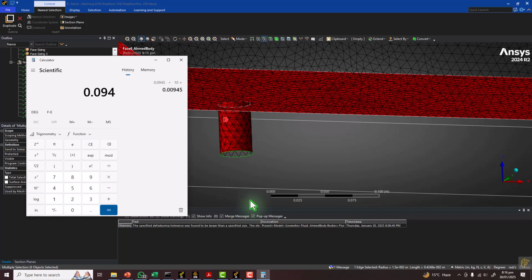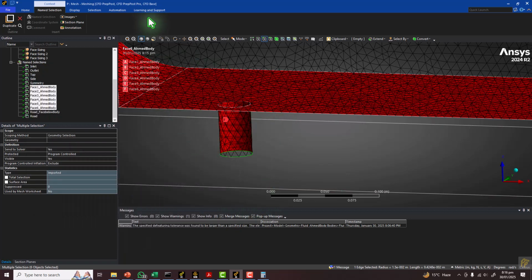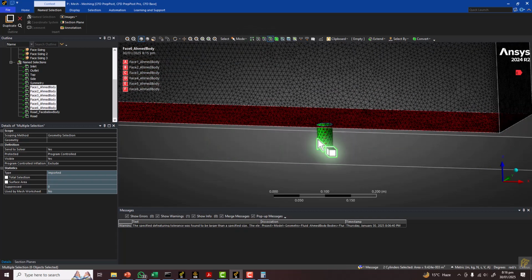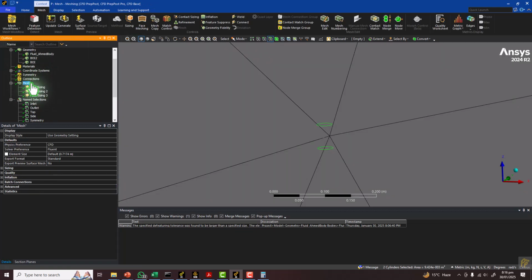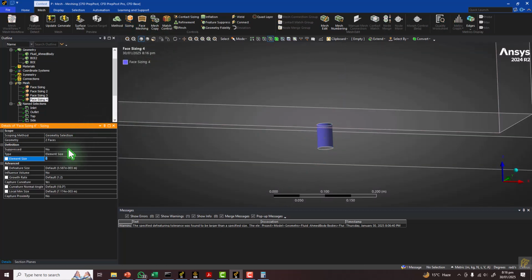094, you can also include more digits, but it does not matter actually. I want to put the 30 cells here, so size would be 0.003. So again, select these two surfaces and put the size here, 0.003.